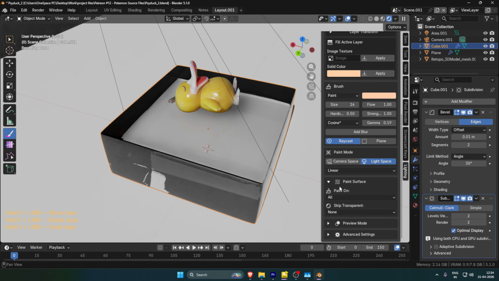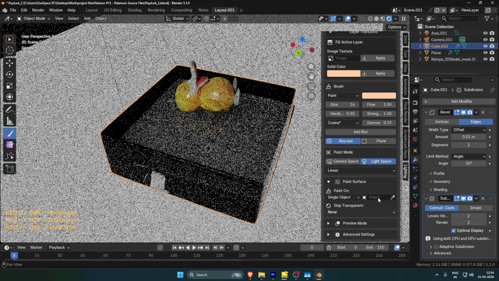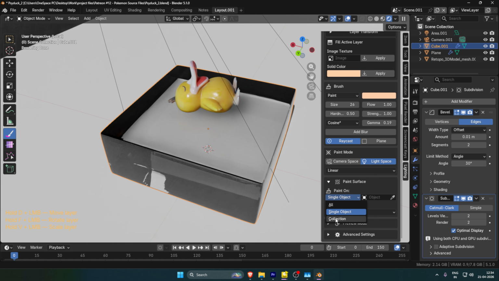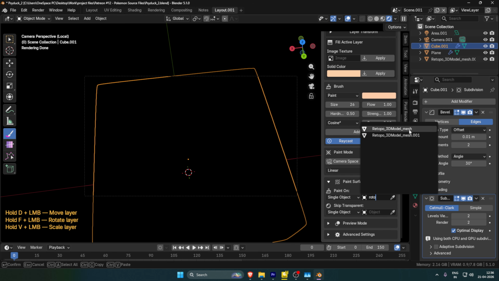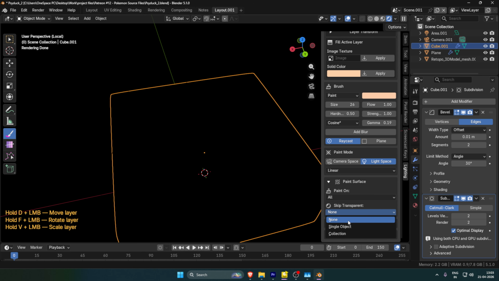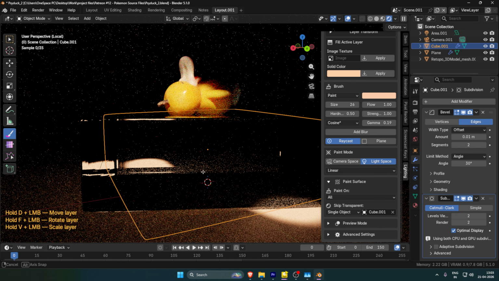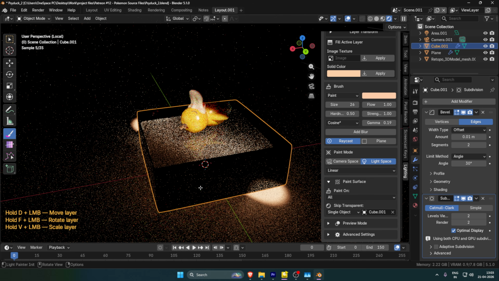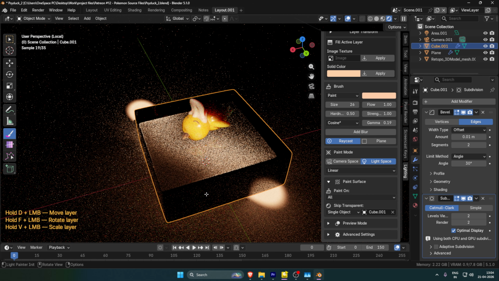Now, let's talk about the paint surface section, which gives you total control over what geometry actually receives your paint. With the paint on setting, you can restrict your painting scope to all meshes, a single object, or a specific collection, keeping your strokes exactly where you want them. You also get the skip transparent section where you can drop your glassy objects if you want to skip painting over them. The add-on uses an occluder skipping algorithm to completely ignore those objects, letting your painted light shine right through them as if they don't even exist.